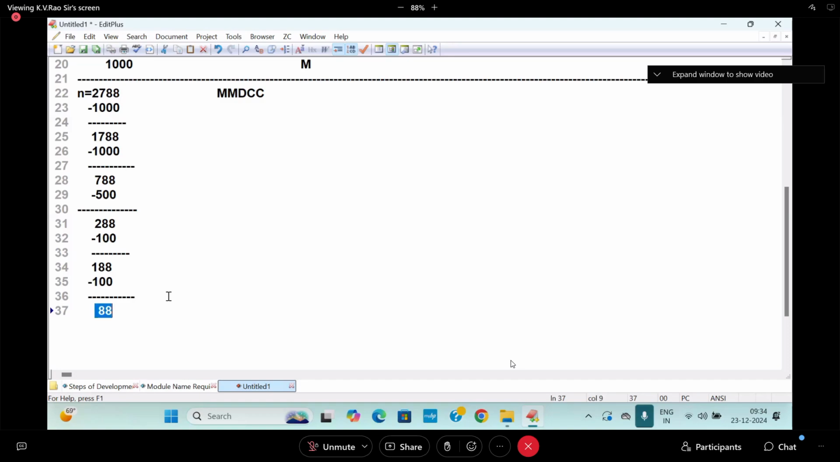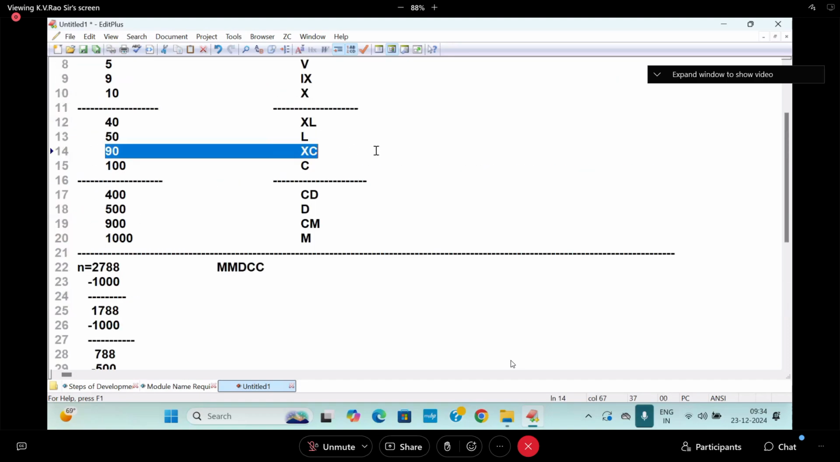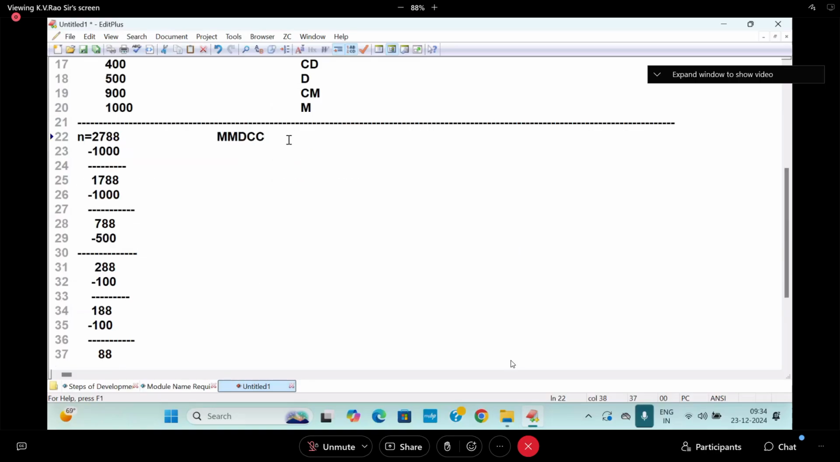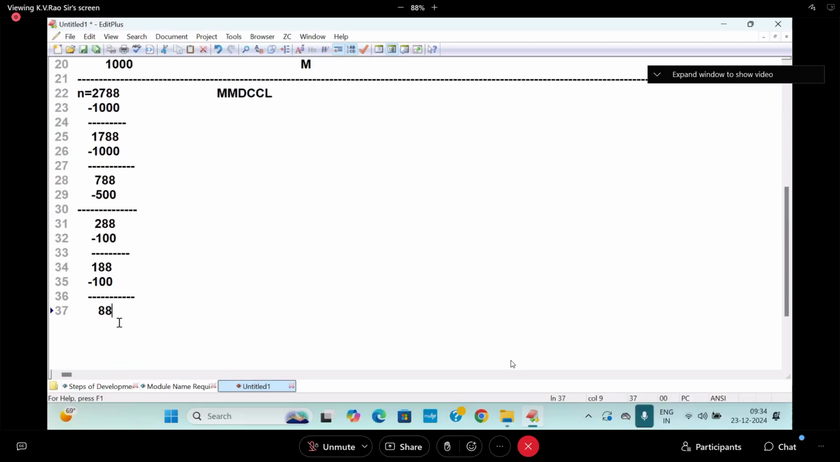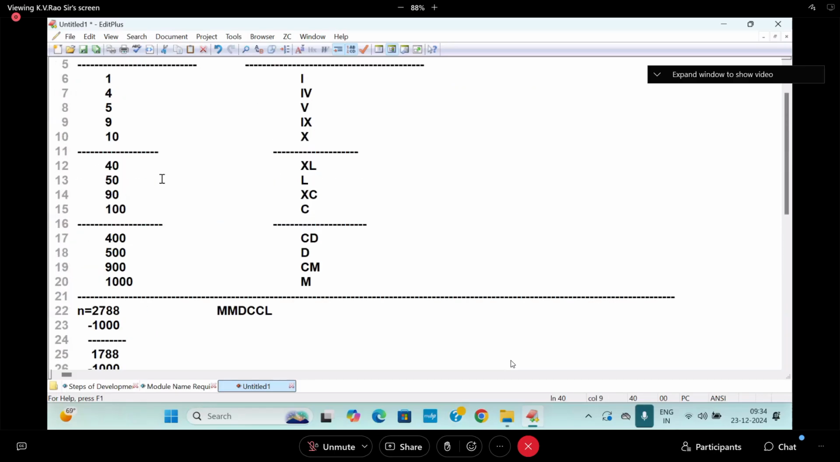Does 88 contain 100? No. Does 88 contain 90? No. Does 88 contain 50? Take one L. Print one L. The equivalent value of L, 50, is to be subtracted. So what is the value here? 38.